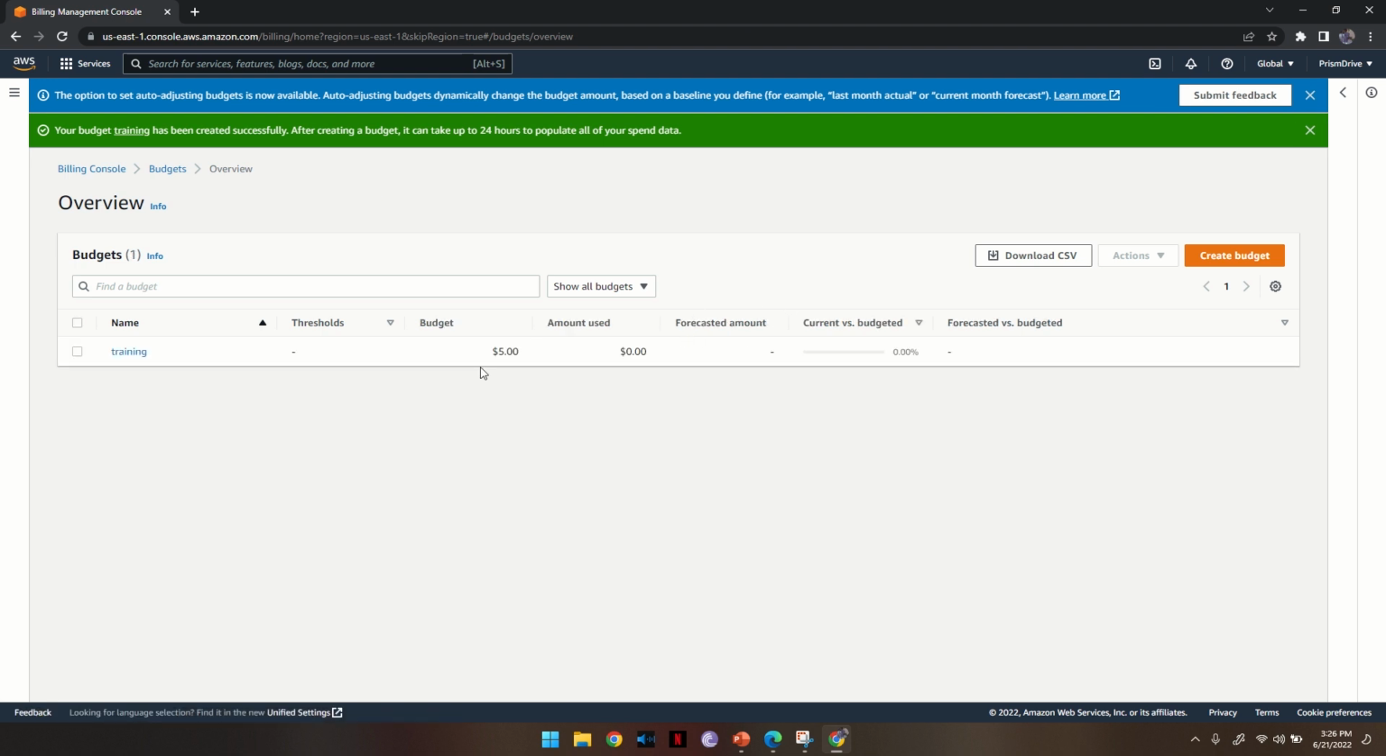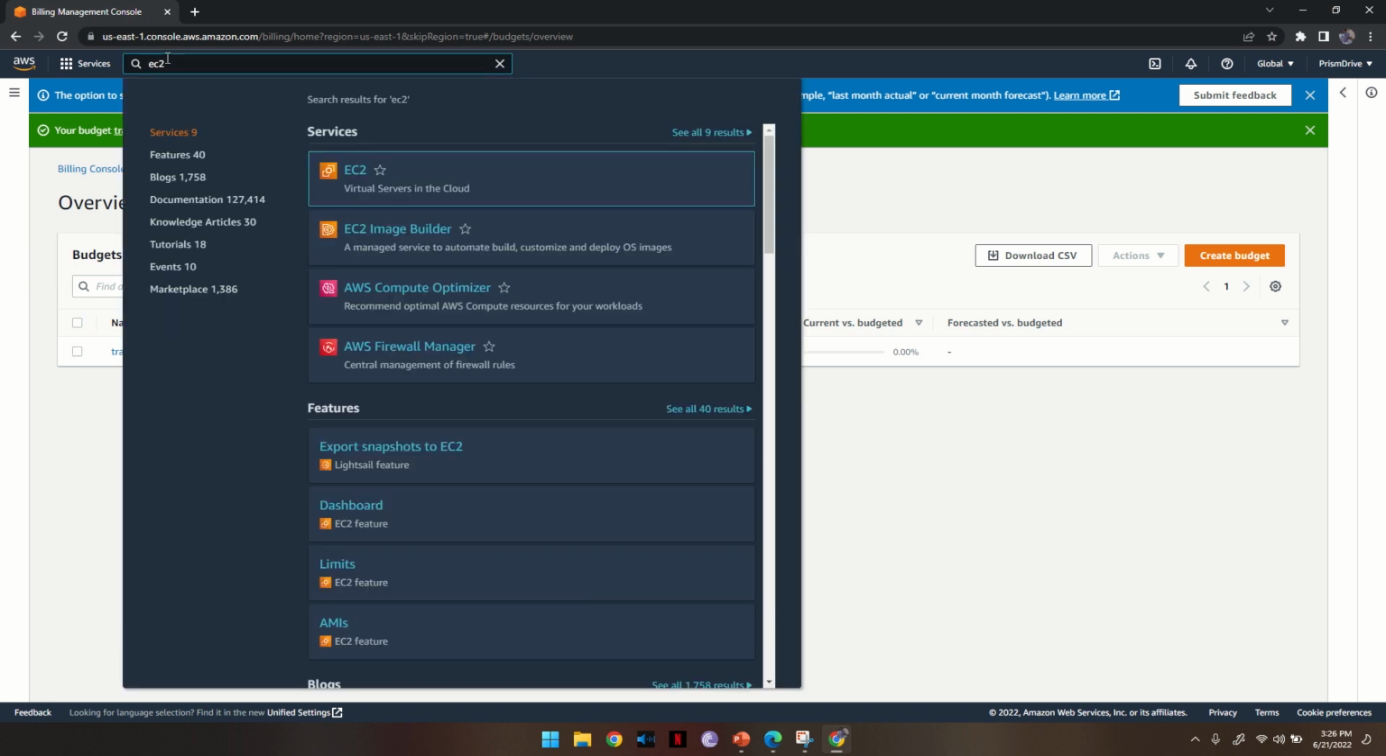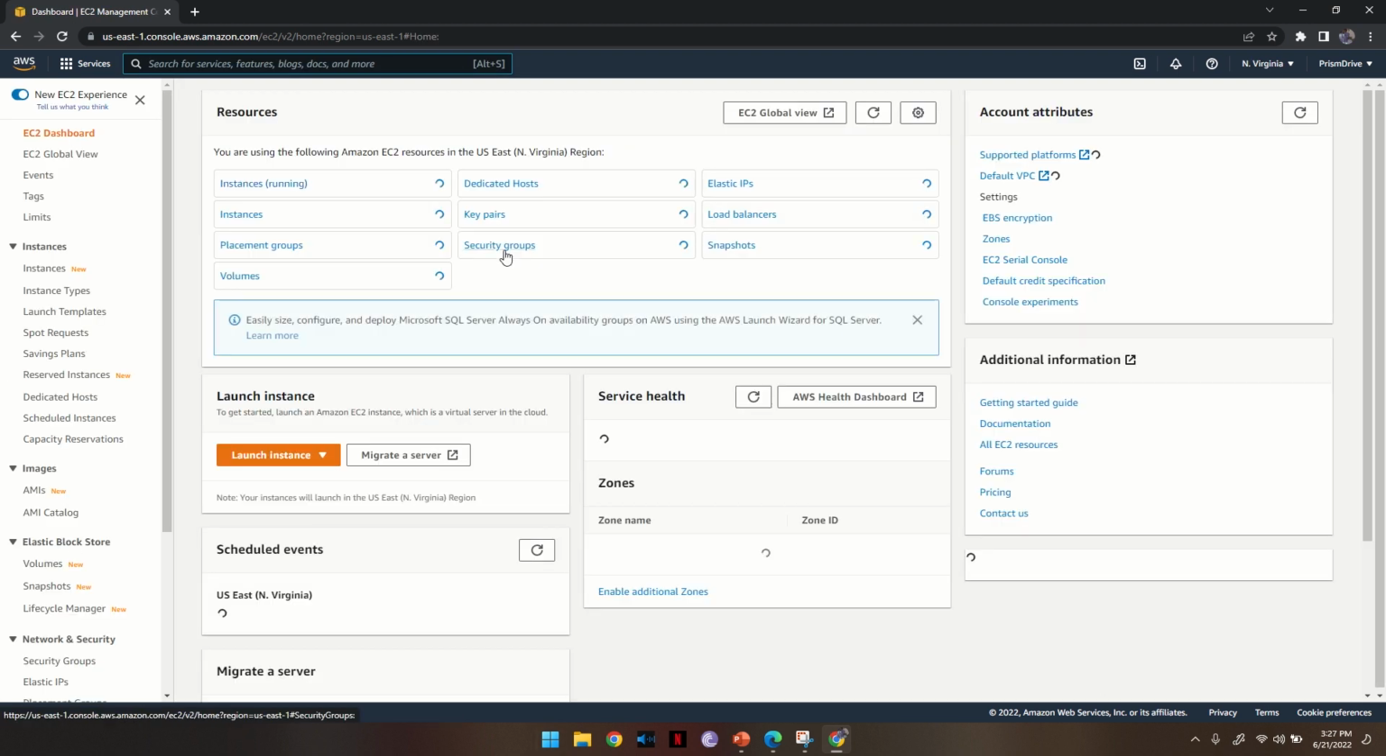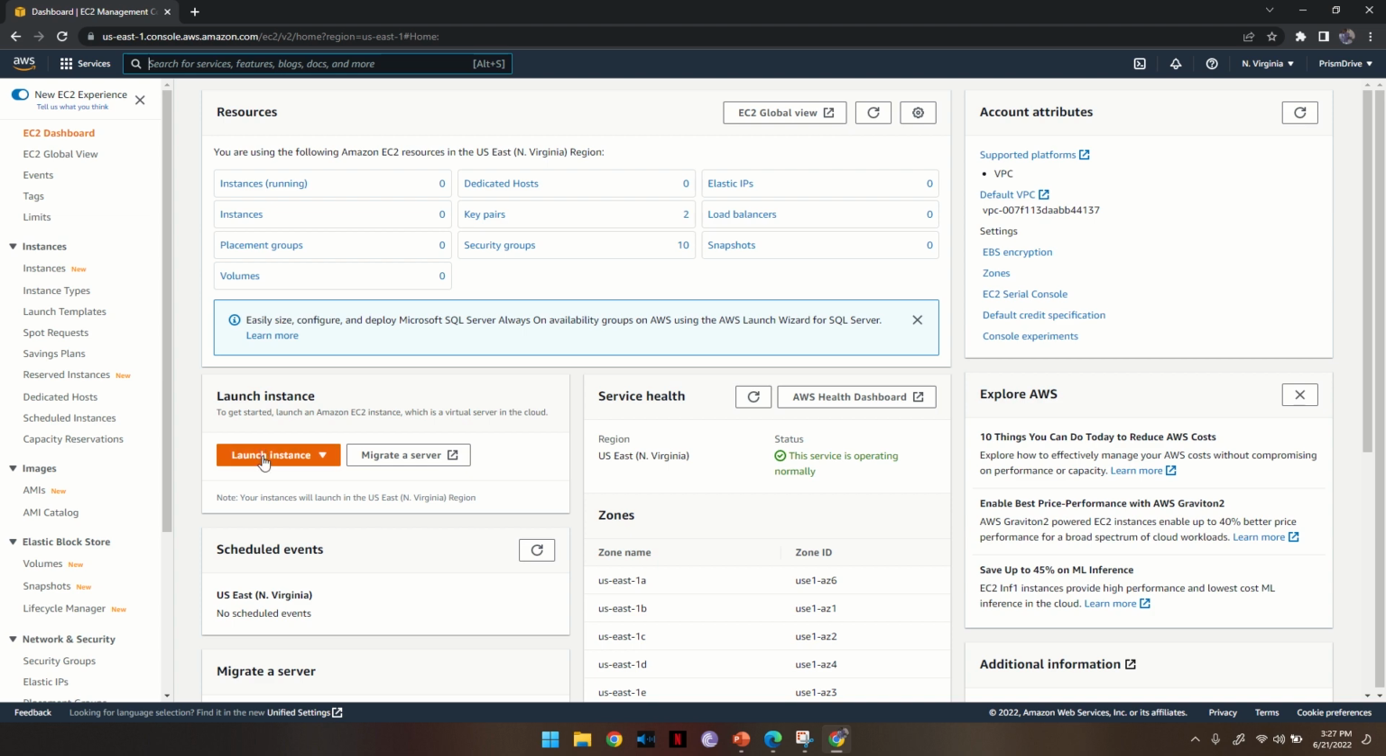So let's go back to our instance where we need to create the virtual machine. This was just for the purpose of safety. Now from over here we can launch an instance. I'm going to click on launch instance.